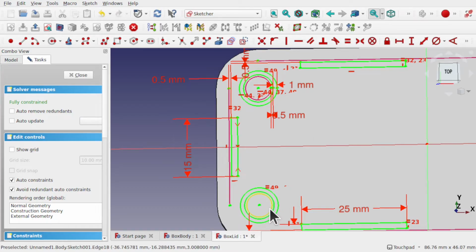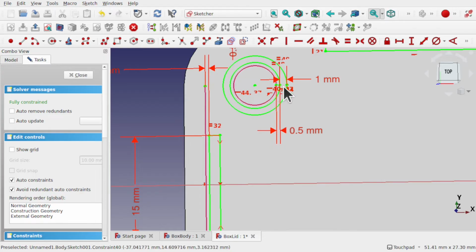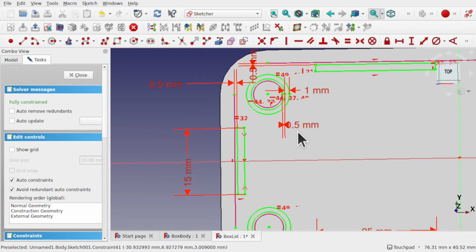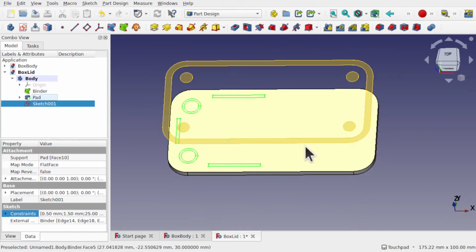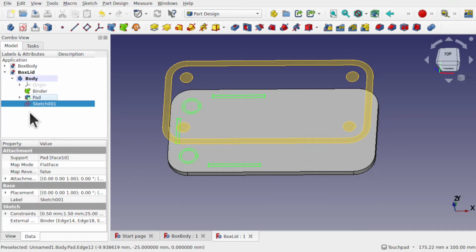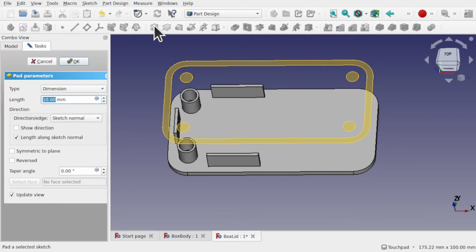So that's being constrained with the diameter that's being calculated through placing some point geometry on here and setting them some distance away. Let's close that now. It's fully constrained and we've got these features on this box. Click on the sketch and use the pad. You can see we're padding those features now.